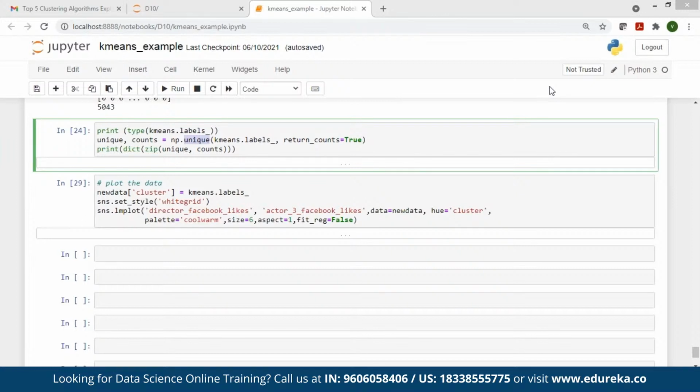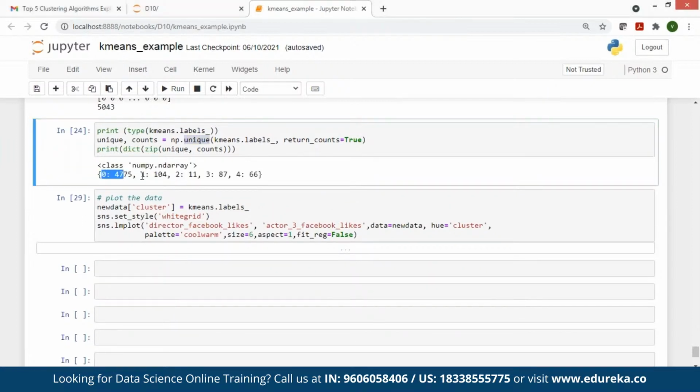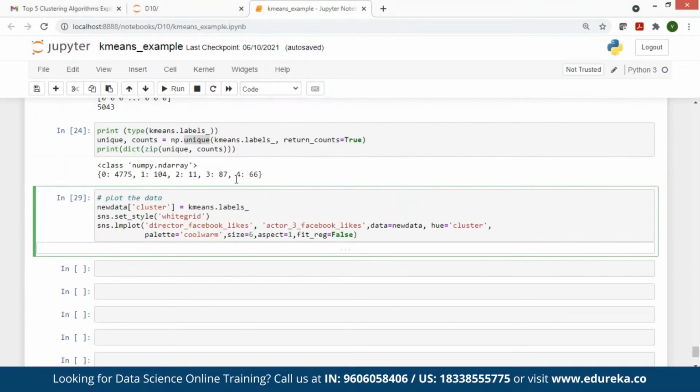Now you can see that all the movies are clustered into 5 different clusters. As you see, cluster number 0 has got 4,700. Most of the observations are moved into cluster number 0. 104 movies went into cluster number 1, 11 movies are moved into cluster number 2, 87 movies are moved into cluster number 3, and 67 into cluster number 4. So the data properties are being distributed, and that's how the clustering technique has divided the data into 5 clusters.